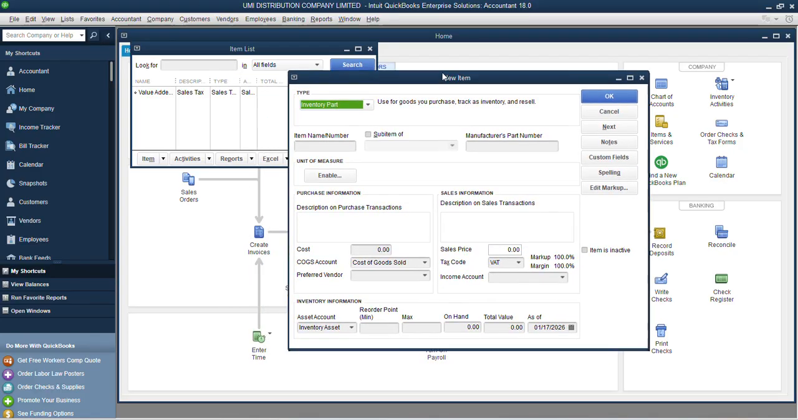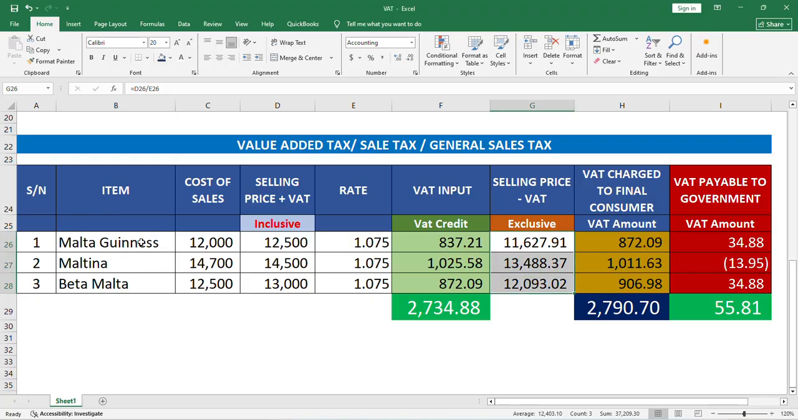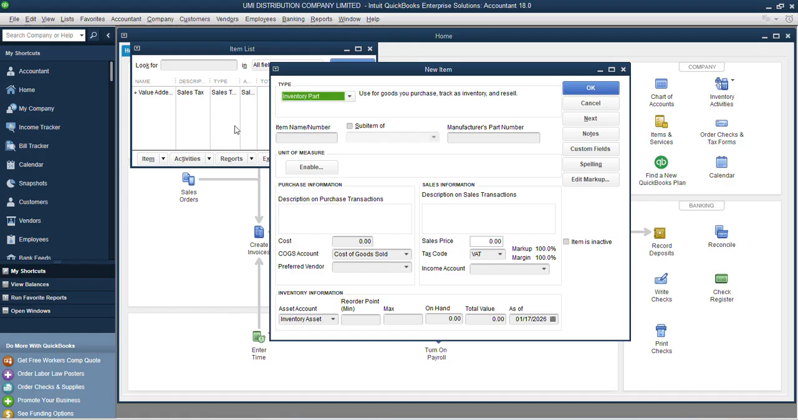So for the first item, you can choose to go with the name of the item or go with the number if you assign a number. Me, I choose to go with the name. Because I have this already in my system or in Excel, I can just copy it and paste the name right here. In your case, you have to type.